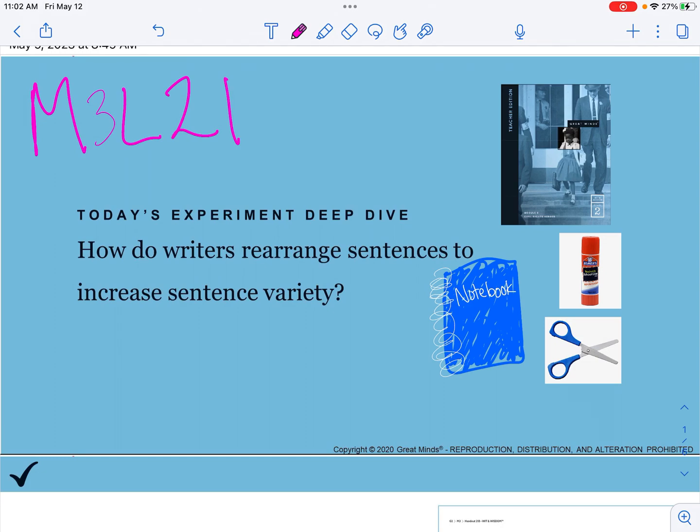Today we are going to look at how writers rearrange sentences to increase sentence variety. That means we're looking at how we can put sentences in a different order, so that there's a mixture of sentences and they don't all sound the same.